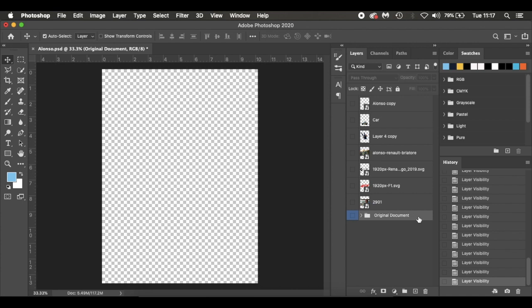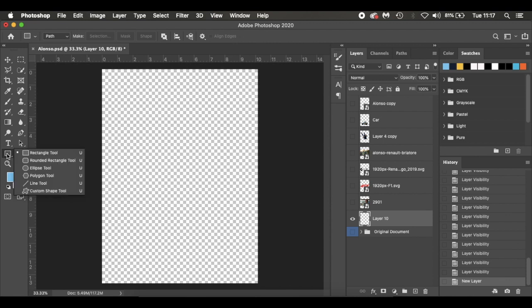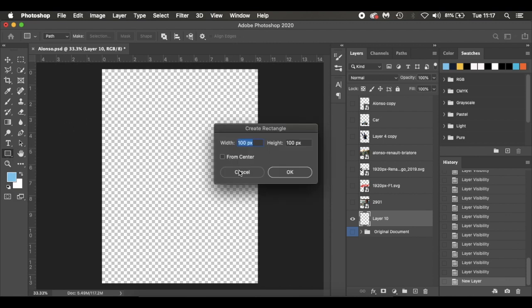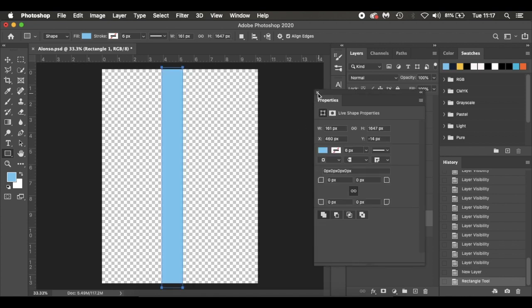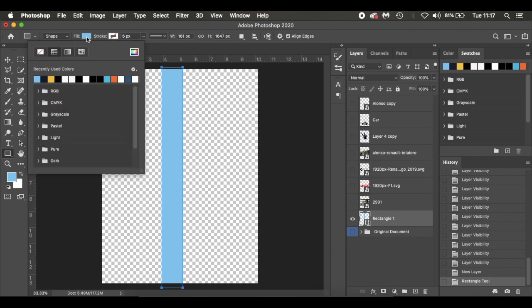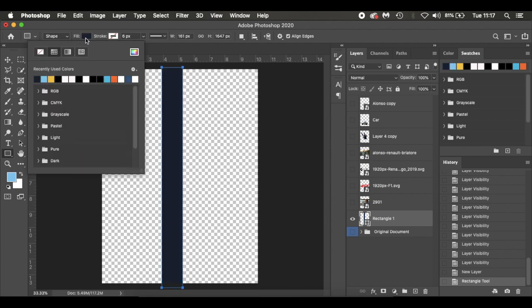So I've got that document there selected. I'm going to create a new layer, okay, and this is the layer we're going to be working off. So the first thing I'm going to do is I'm going to go to my rectangle tool, and the shortcut for that one is U. And make sure it's not path, it's shape. Okay, and I'm just going to create a thin rectangle like that. Now the colour I'm going to use is this dark blue colour.